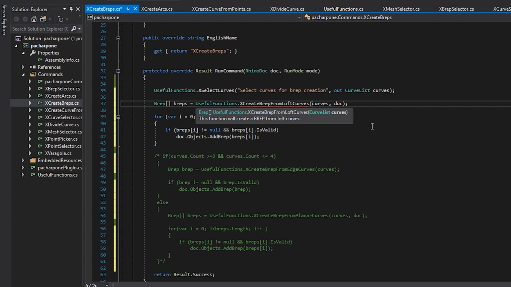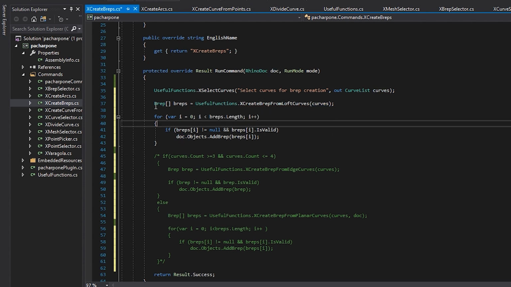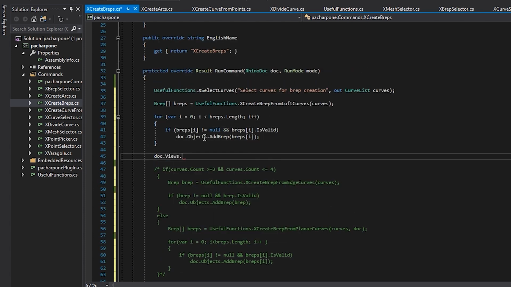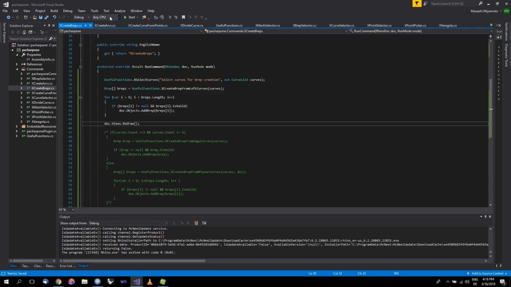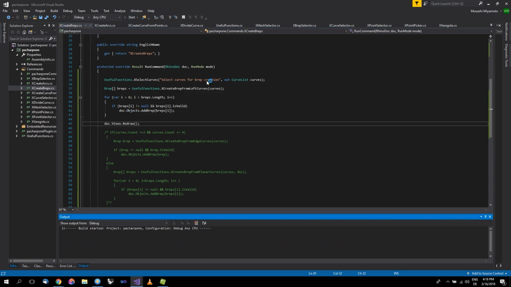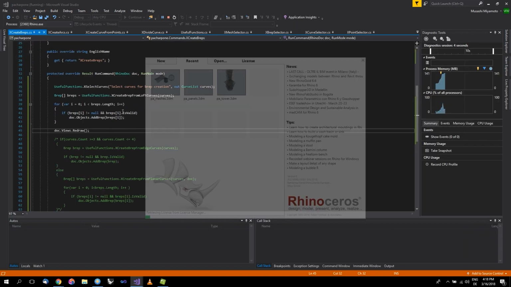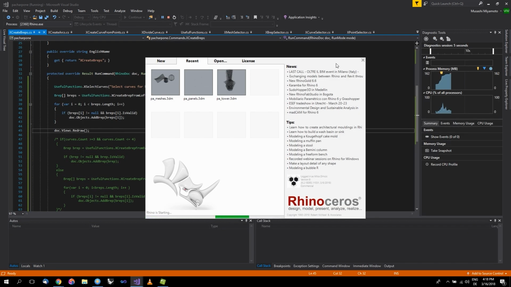And what are we passing? We are passing only the curves, exactly. We are not using the document. And we have our array, we go through the array and we draw it, and of course we can redraw everything at the end. So you see, this is a simple template for how you can continue and create breps in many other ways using sweep 1, sweep 2 and so on.